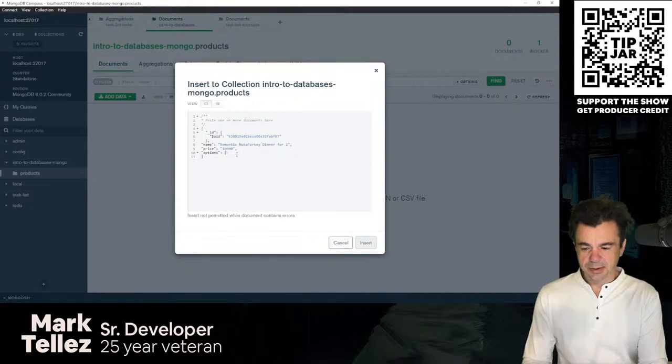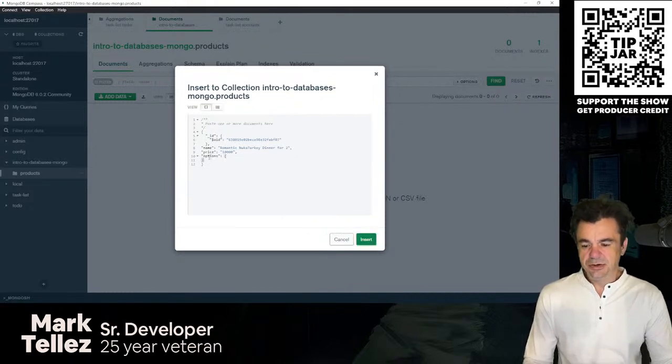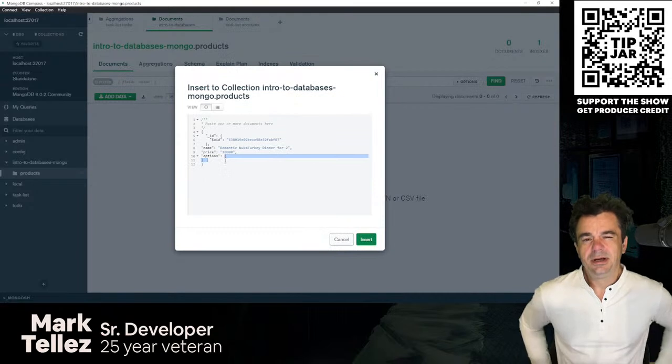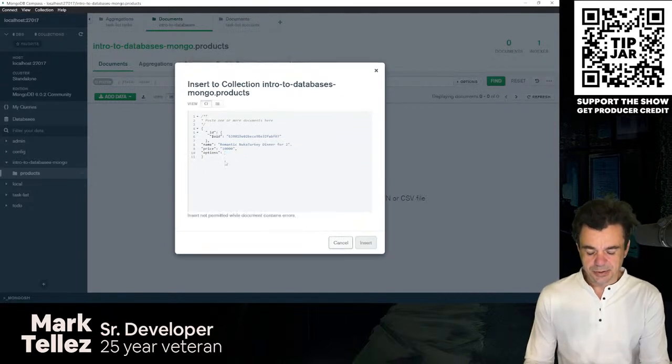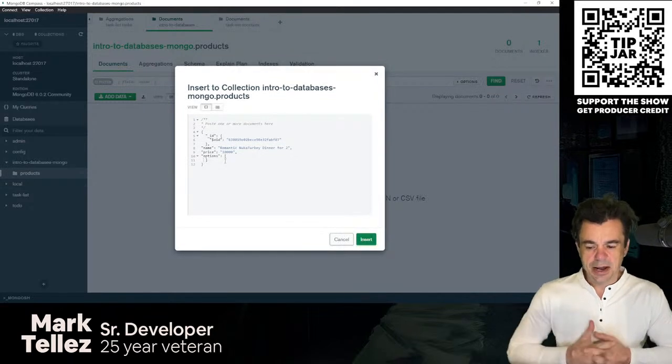Okay, so now we're down to the options. This is where it gets interesting. You could make it a hash, but then what you'd have is a bunch of keys with nothing inside of it if they didn't choose the option. So to me, this is an array.